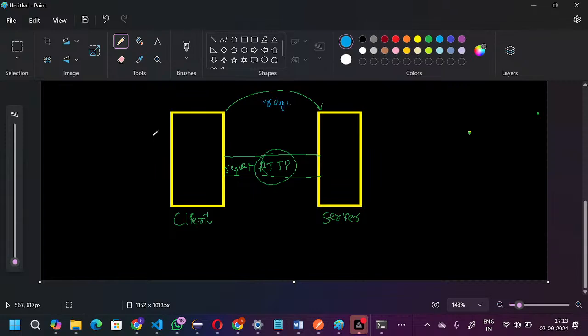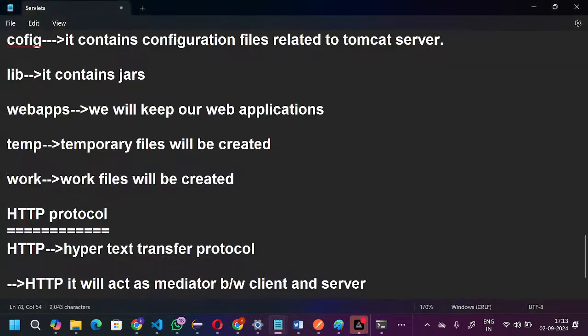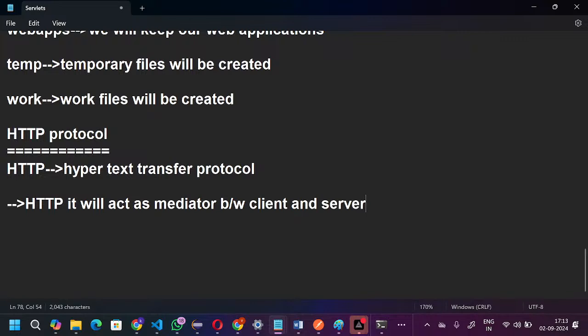The request goes to the server, and this is the way we will get the response. Are you guys clear with my point? It will act as a mediator between the client and server.